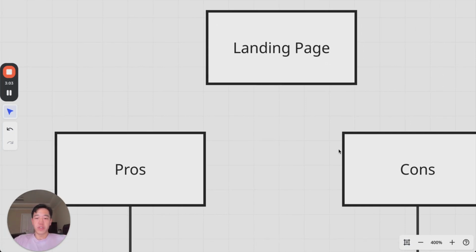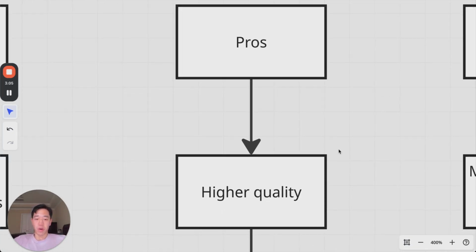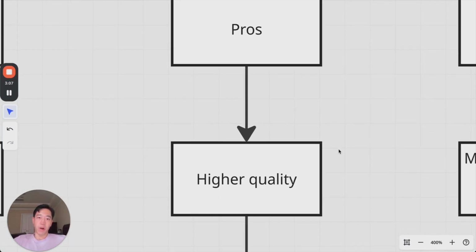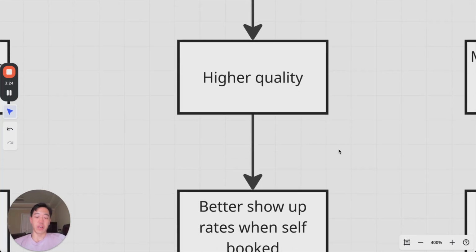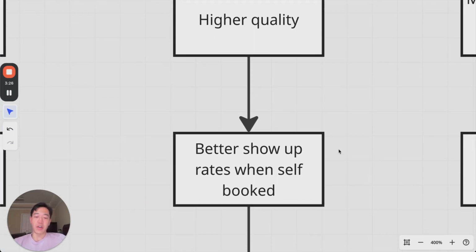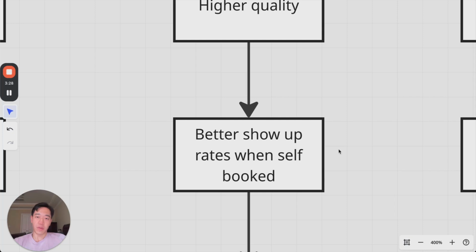Now let's get over to the landing page and talk about the pros. For the landing page, the number one pro is higher quality. More people have to go off Facebook and go to a new website, and they have to fill out their form. So it makes the barrier to entry to opt in as a lead much higher. So all the people that come in are generally going to be more serious. And then you'll have a better show-up rate whenever it's self-booked from the landing page versus a lead form.